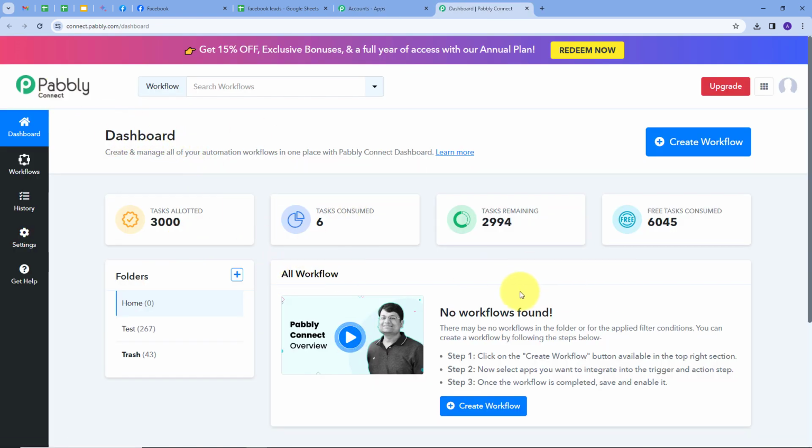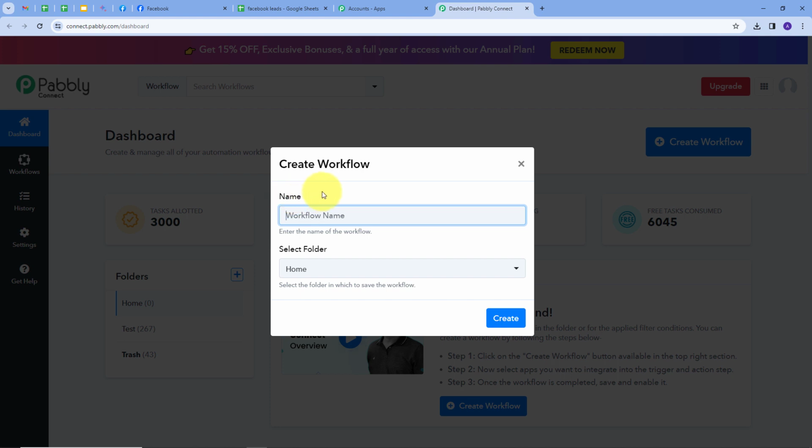Here, this is the workflow section and we can see all the workflows that we will create here. And this is the folder section. We can create a new folder here and we can save any workflow in any particular folder that we want. Now here, I want to create a new workflow. For that, I'll click here on the Create Workflow button and this window will pop up.